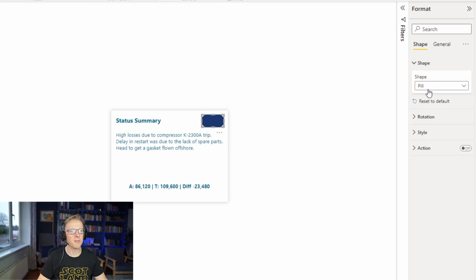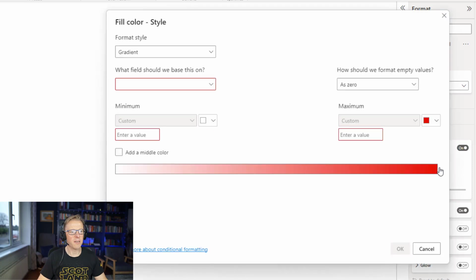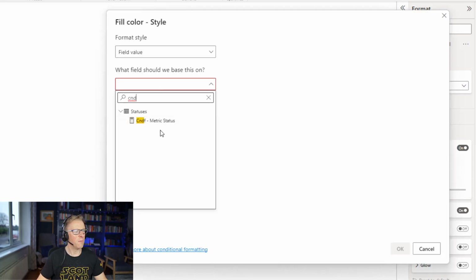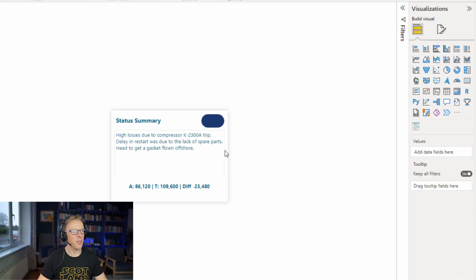We're going to use the conditional formatting to determine the color of this. So let's go into Shape, Style, and then go to the FX button here. We're going to go to Field Value, find a conditional formatting metric, and then we're going to get rid of the border. So that's just got our tooltip.